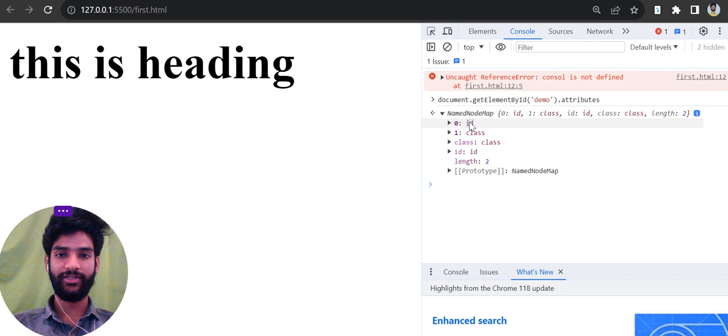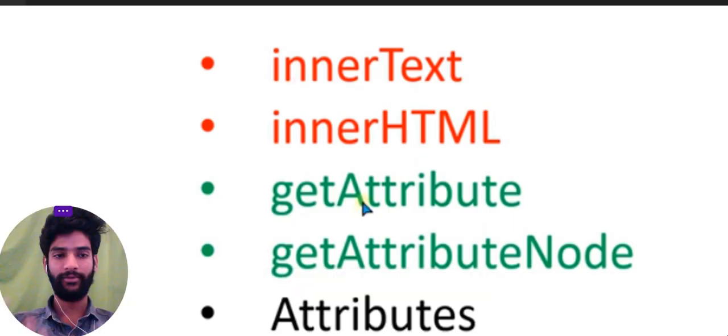Clear? Yes, sir. So these are the things you can get by using the DOM: innerText, innerHTML, that means you can get both text, getAttribute and getAttributeNode. What is the difference between these two? Here you will be getting only the value, and in get attribute node you will be getting the value along with the attribute. Very good. Attributes returns whatever attributes I have, it returns all the attributes in the form of an array. Clear?